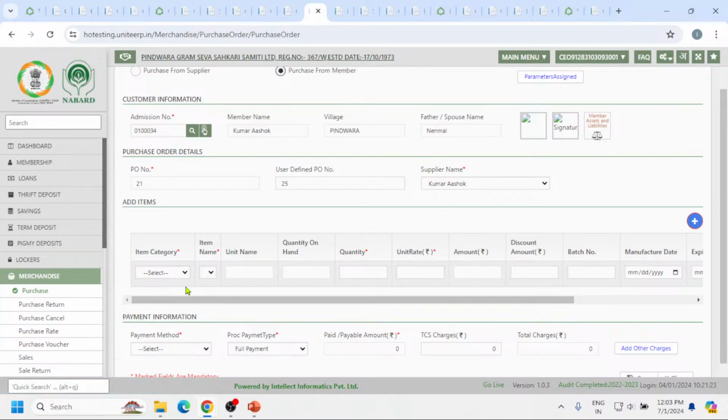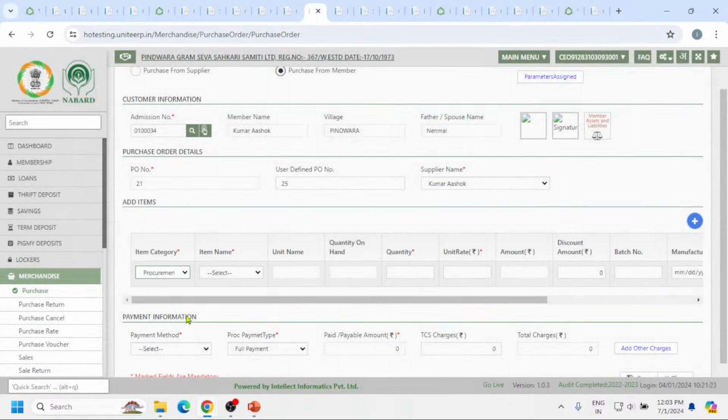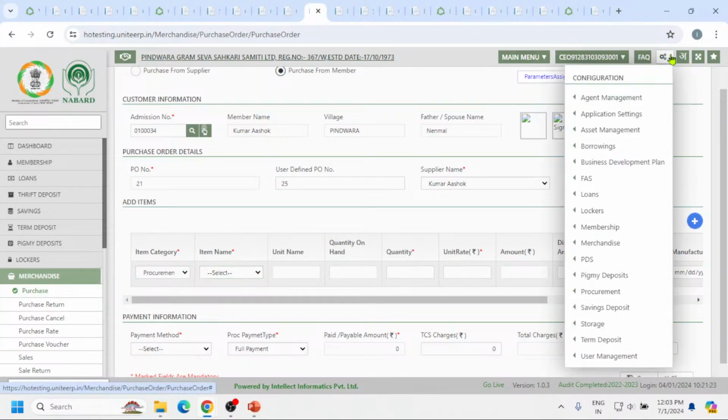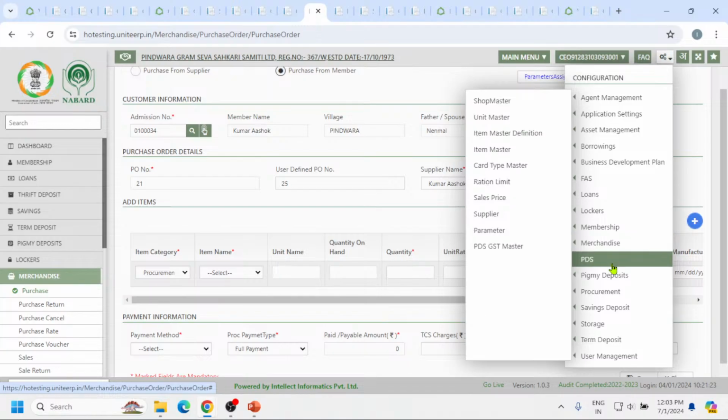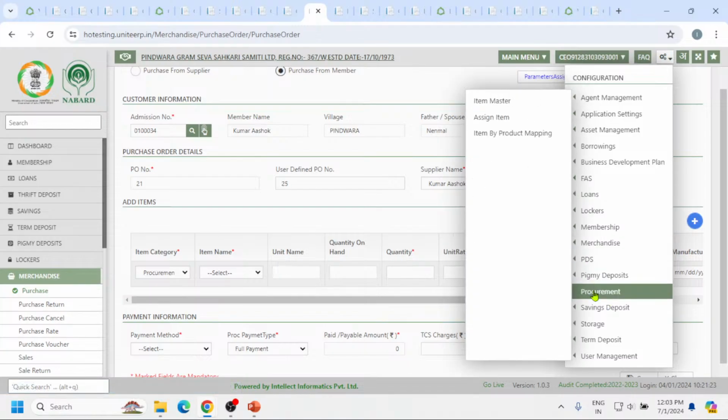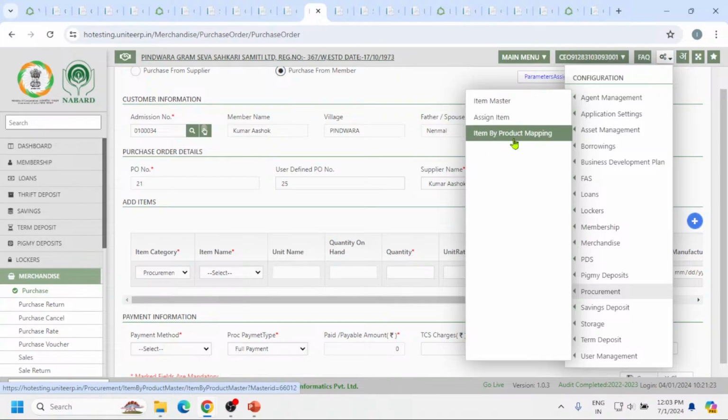You add your items, which category items you are purchasing from the member. So procurement item you select here, select your item. If it's not showing, it means you have not added any procurement item in the software. That's why it is not showing. So for that you go into configuration. In configuration we have the procurement. In procurement you need to define the items available in the procurement module. That should be created here and assigned, along with what the byproducts are.